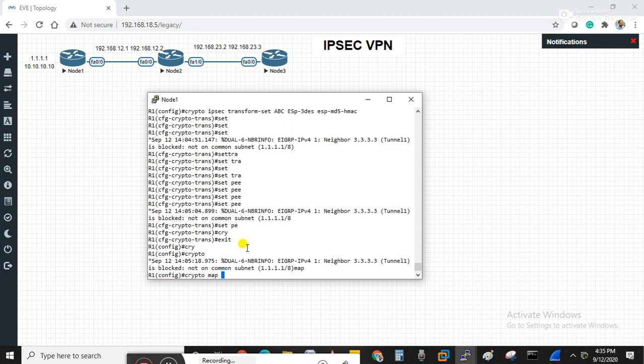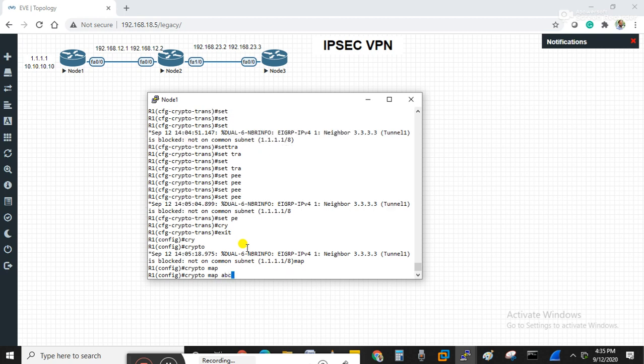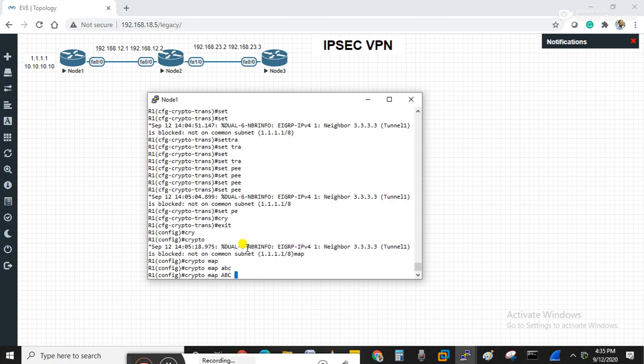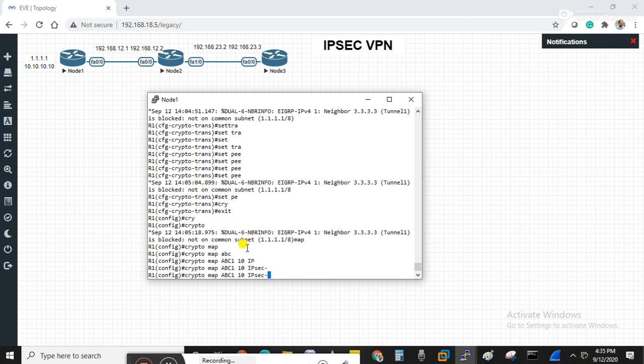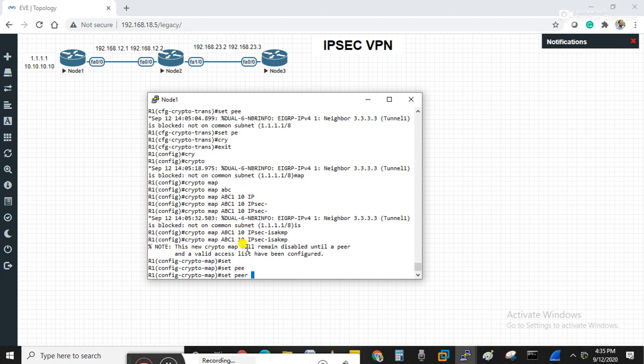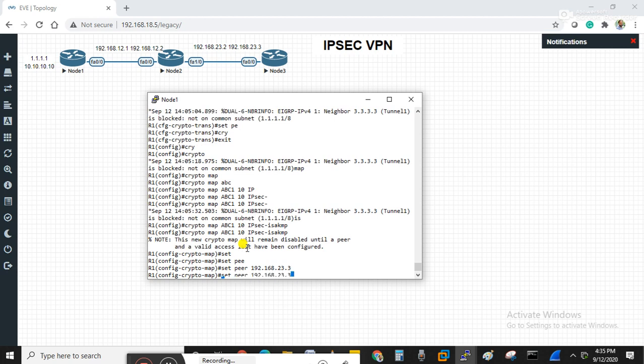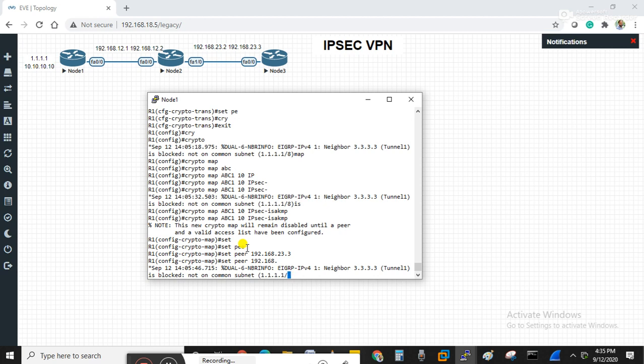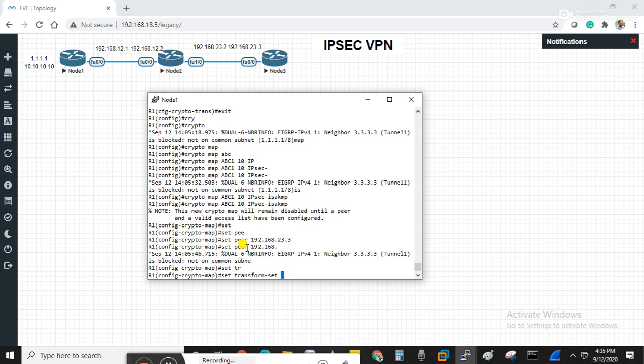Okay, crypto map. I think it is ABC 110 IPsec ISAKMP. Enter. Set peer 192.168.23.3. This is the peer. Earlier, now set transform set ABC, earlier we have created over there.